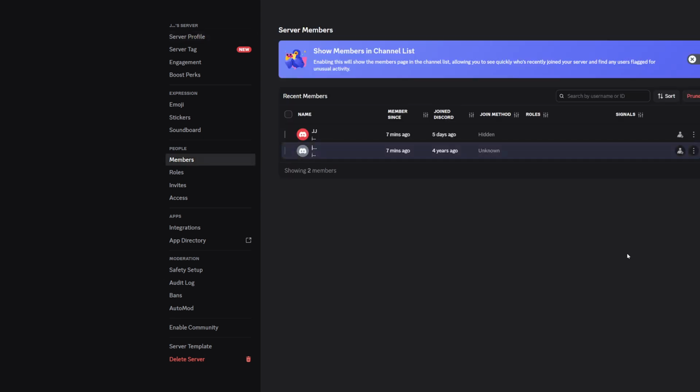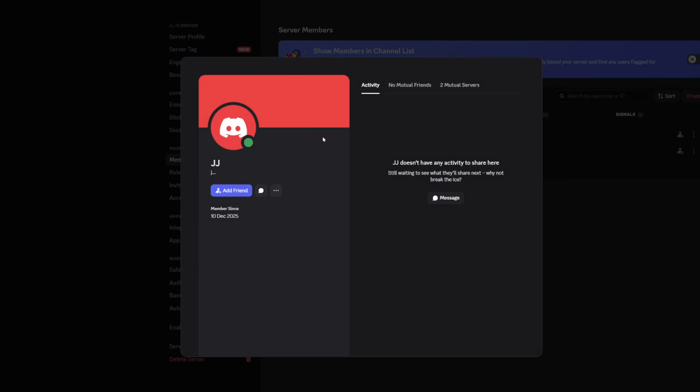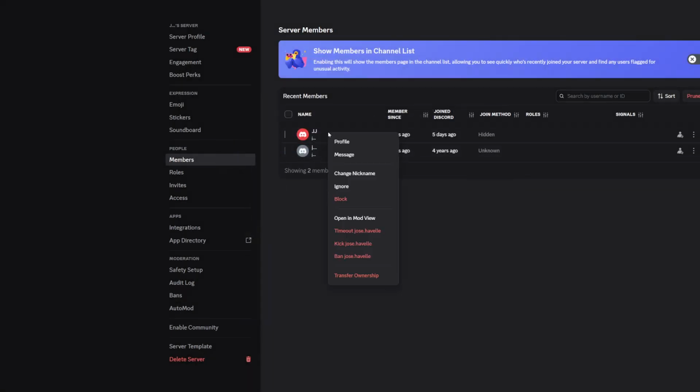If your community is large, use the search bar to quickly find the person you intend to make the new owner. Click on the member you want to transfer ownership to. It's a good idea to double-check their username and ensure they're the correct person, especially if there are similar names. Right-click that member and select Transfer Ownership.